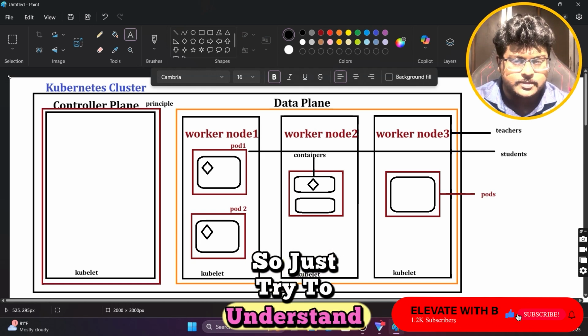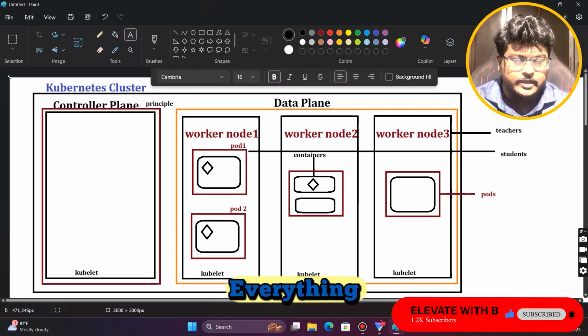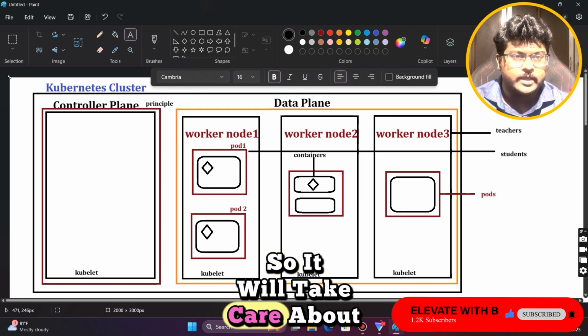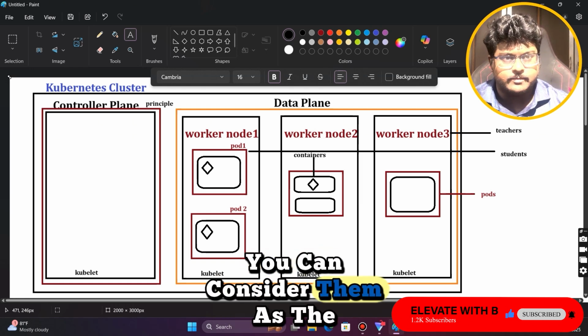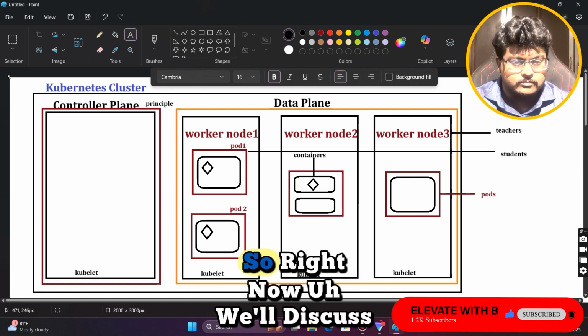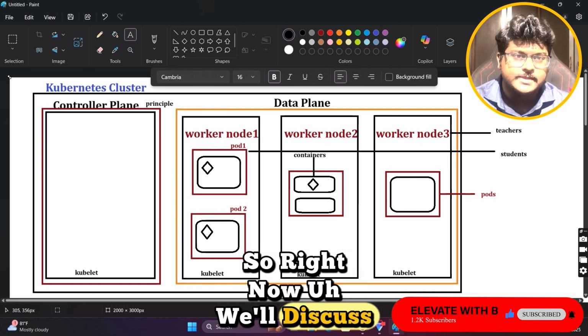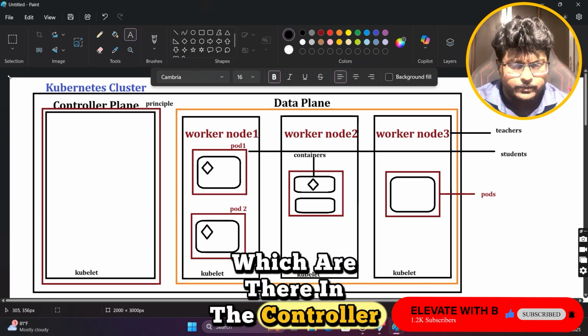So just try to understand. Controller plane is going to manage everything. So it will take care of the data plane. So the teachers here, you can consider them as the worker nodes and the students as the pods, right? So, right. Now we'll discuss the components which are there in the controller plane.